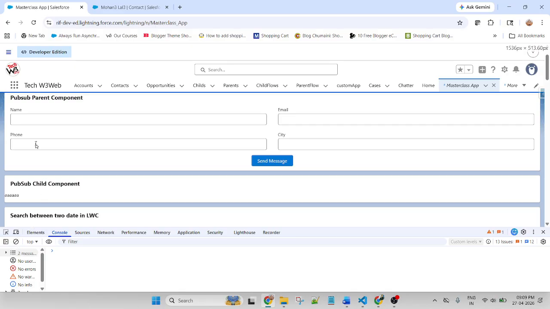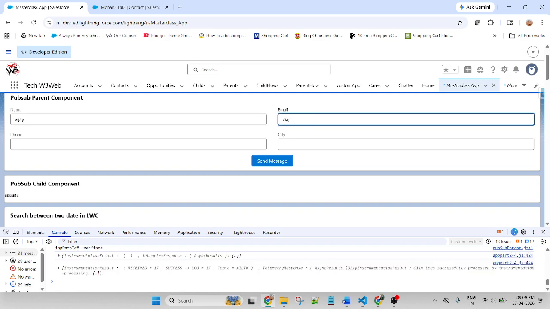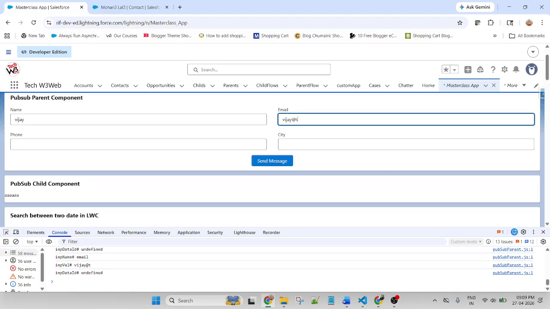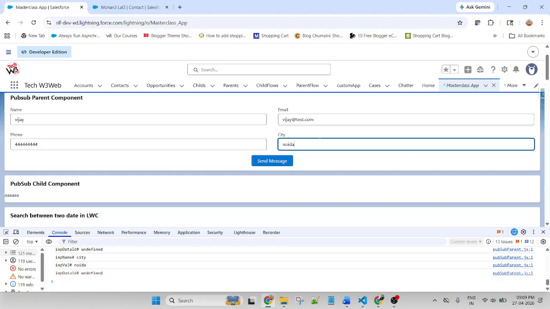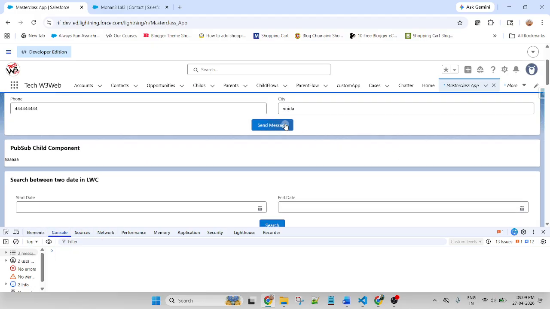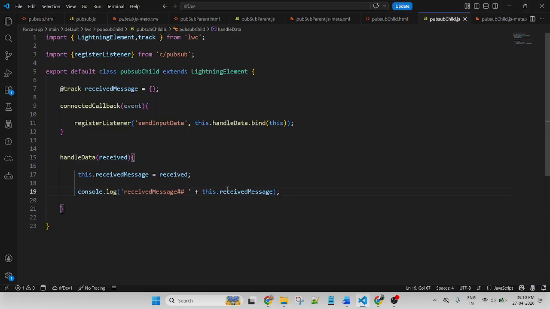Similarly, clear all of the console and put test.com, phone, something, Noida, clear and send. Okay, this is a send message. This variable comes from the parent component and the receive message comes from the child component. This received message comes from the child component and it is received as object data.